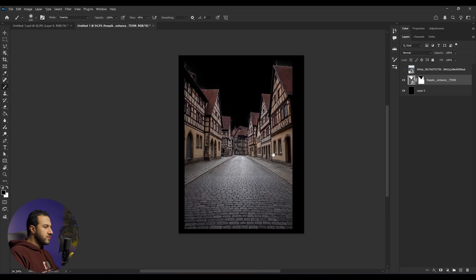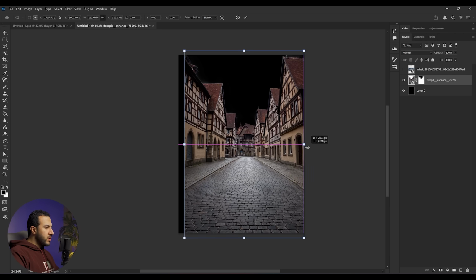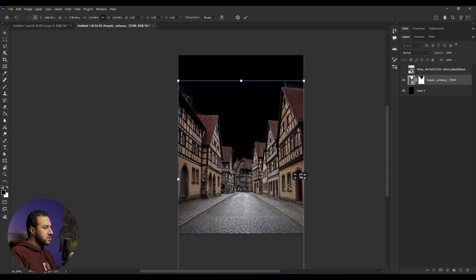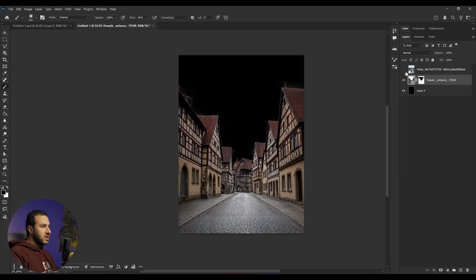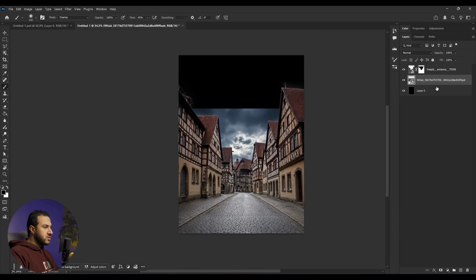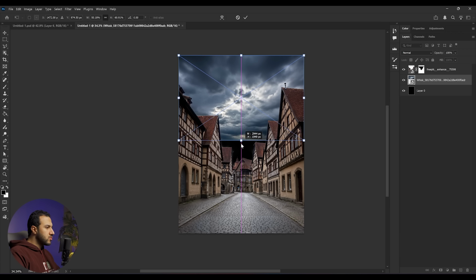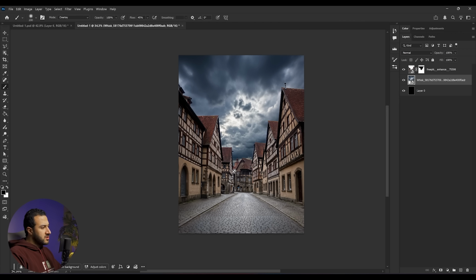That is perfect. Now let's press Ctrl T, make it bigger, and let's put it around this here. Perfect. And let's bring the sky, let's put it behind the buildings, and let's just put it here and make it bigger like this. That's very nice.